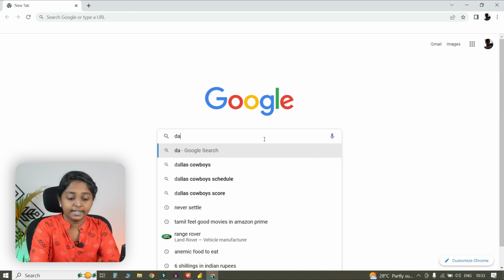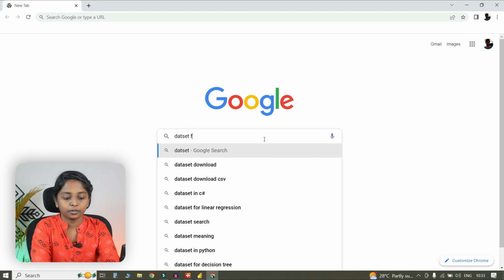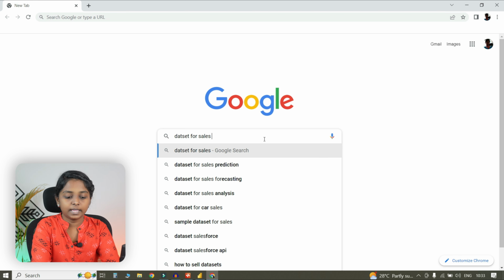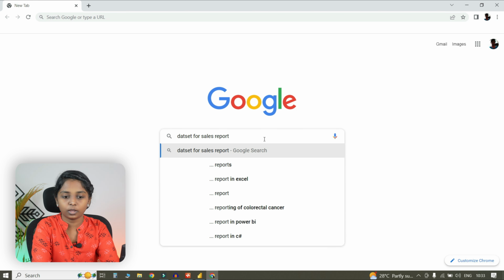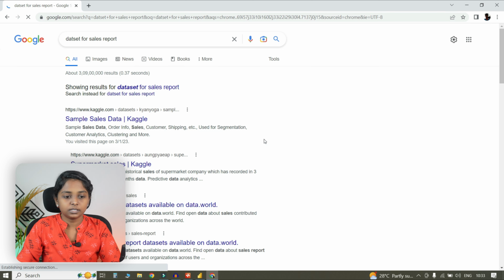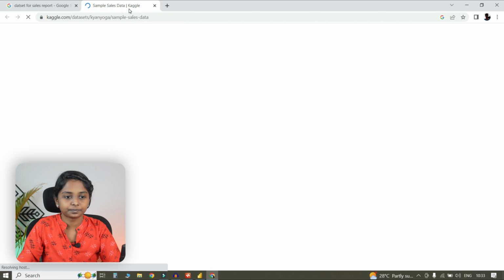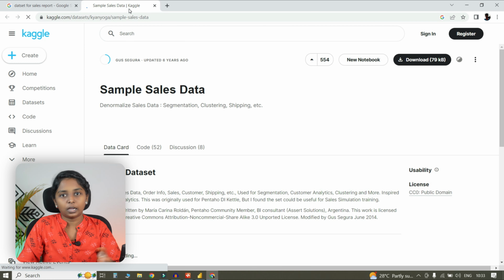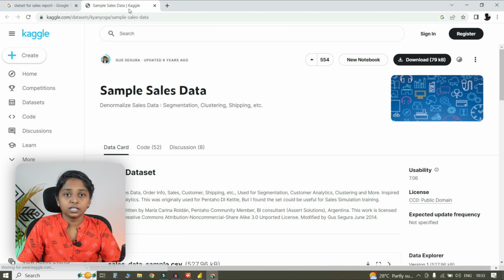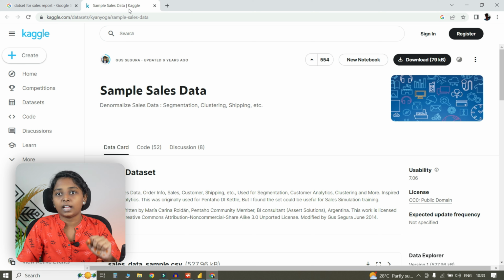Now search for dataset for sales report. Okay. So after you are searching for it, it will give you some random results. So you can just go with it. So I'm just selecting this one. To download a Kaggle dataset, you will be in need of an account that has been signed in before. So make sure that you have a Kaggle account. So after that, you will be able to download from it.